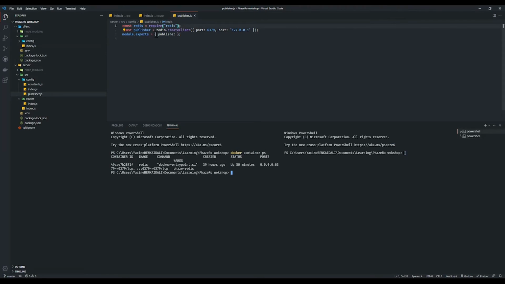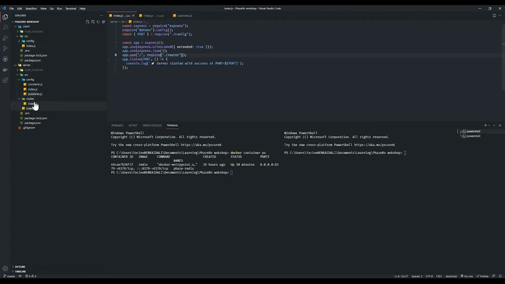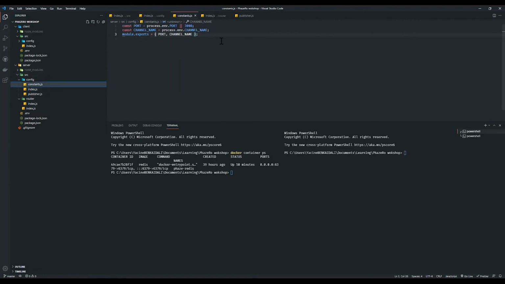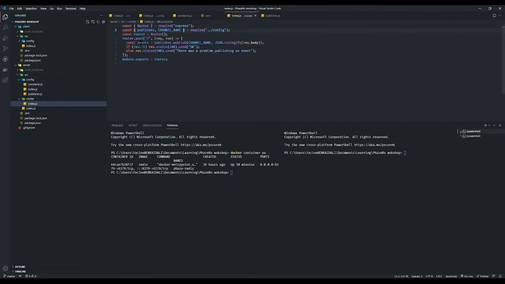Okay, so we'll go here. You can see there are some constants for the channel name and the port where we need to listen. There is also the publisher, which needs two parameters: the port of Redis and the host. Then we use the publisher that we created. We publish an event in the channel with the given channel name, and Redis only supports strings, so we have to stringify whatever body we send.